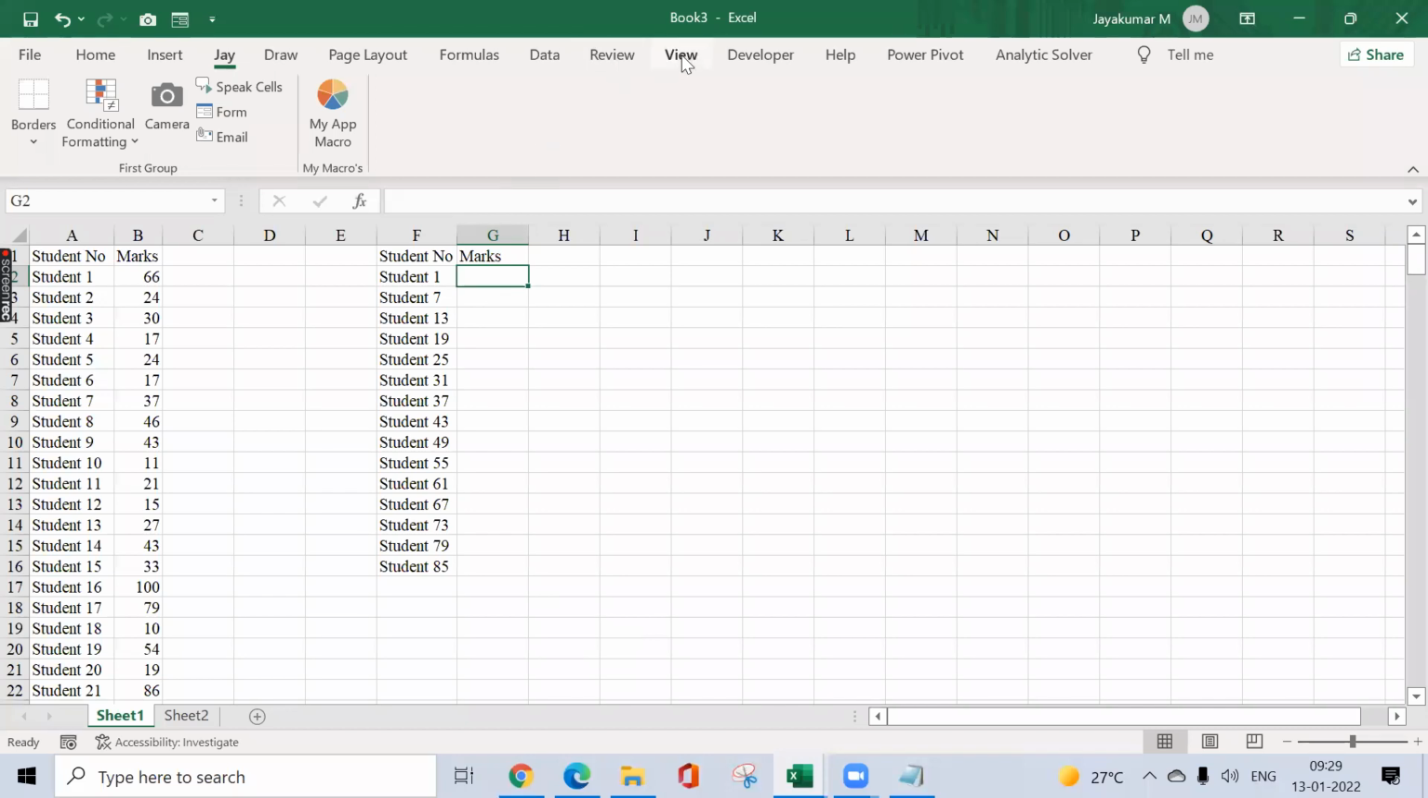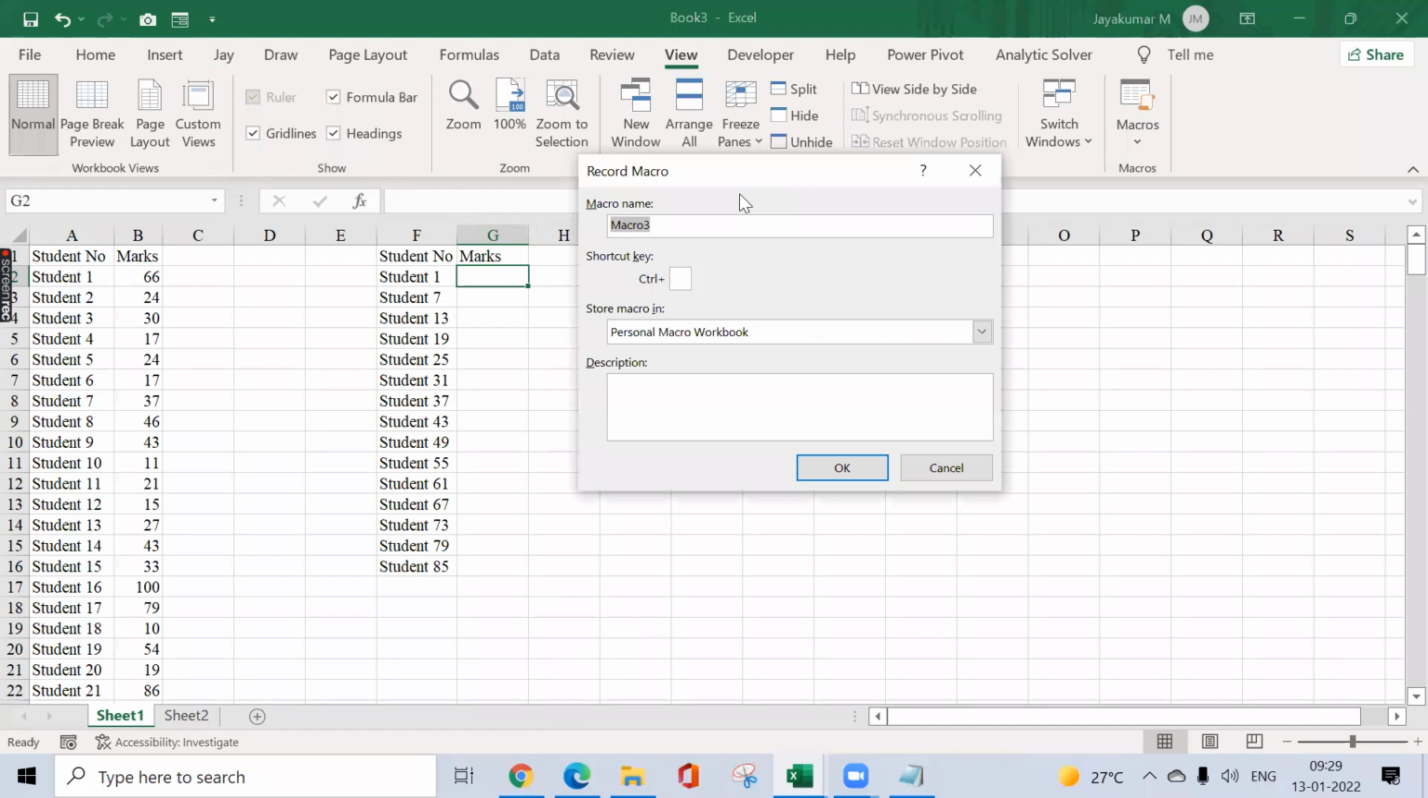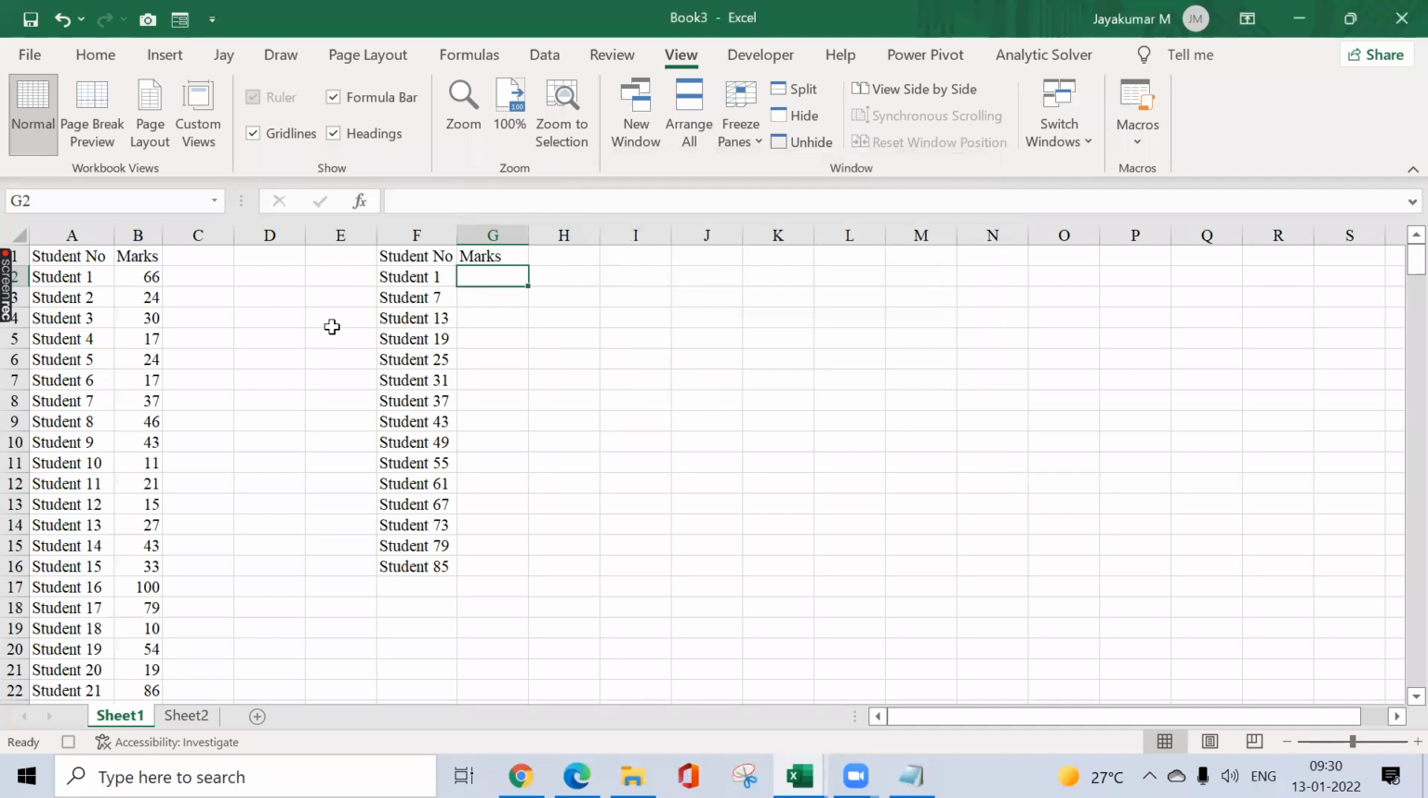First view, record macro, and this is my VLOOKUP. Name of the macro is VLOOKUP. That should be saved in my personal macro workbook. Don't use this workbook, which means it will work only in that one alone. Then you want to give descriptions. In the descriptions, you can go with a random value, like VLOOKUP personal. Click OK now, and the macro has been started.